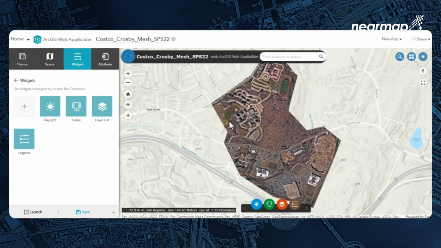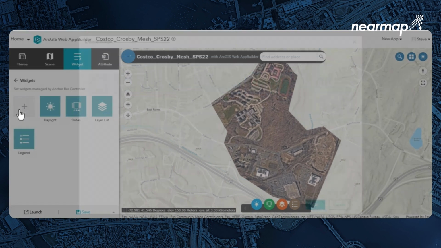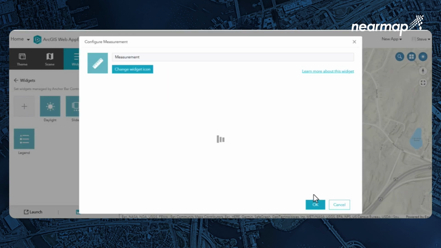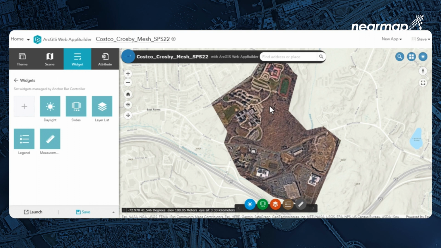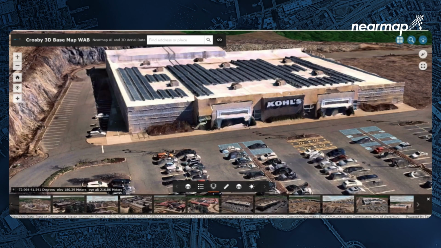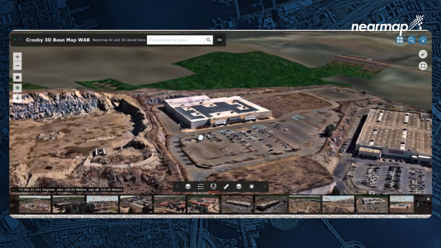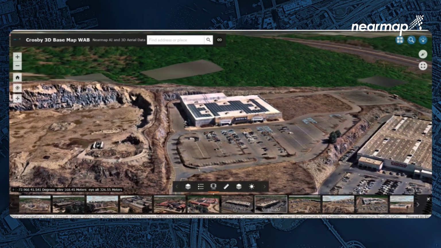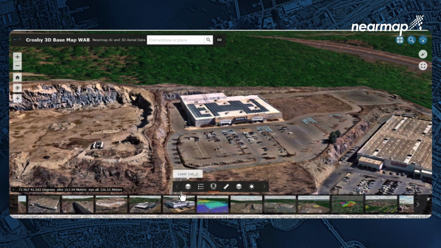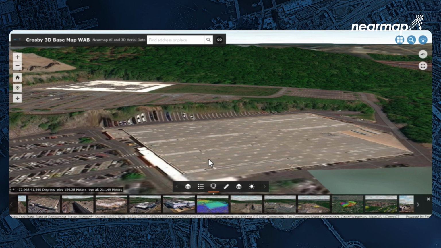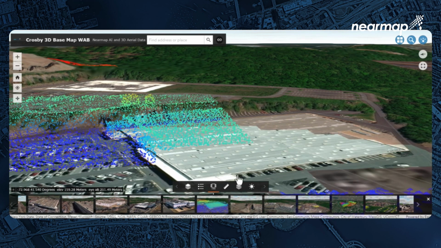Hit OK. And then maybe we want to be able to do some measurements inside of the window. And you can see that all those are added to the widget bar at the bottom here. And then all we have to do is save it, and then we can open it. So this is a look at opening up the application once we had saved it. We actually went in and added some of the other data sets that we exported from Nearmap in there. So in addition to the 3D mesh, we can actually put some of the point cloud data inside of there.